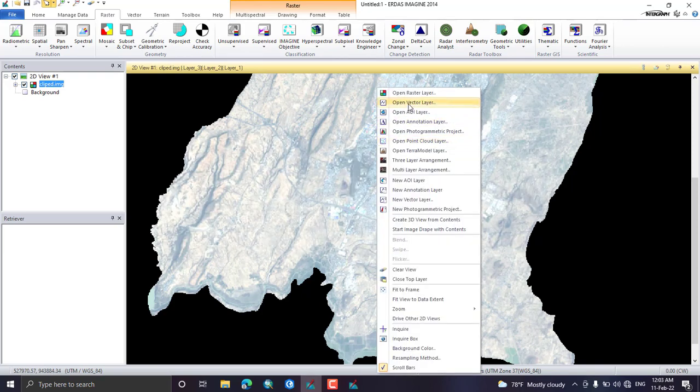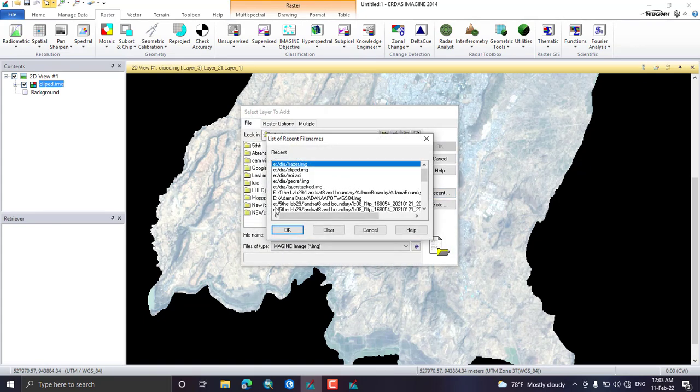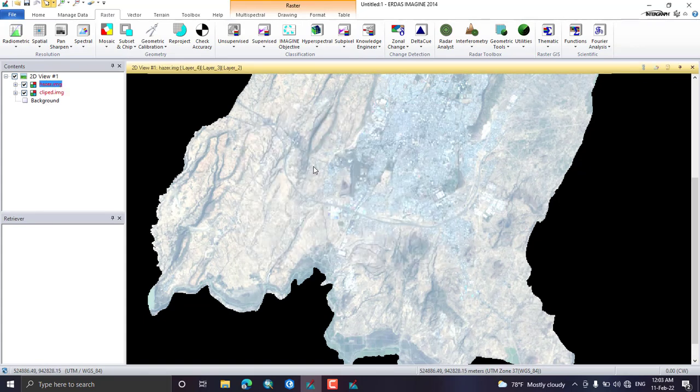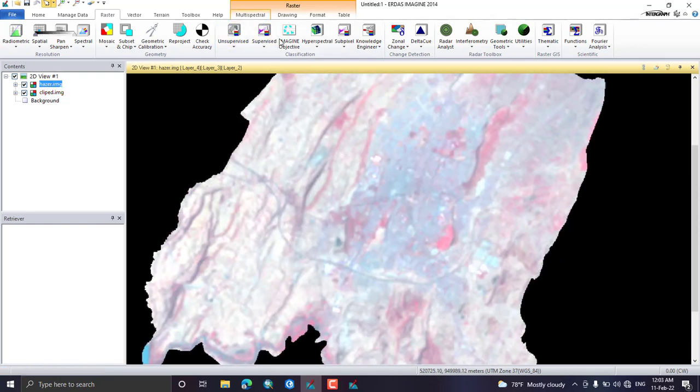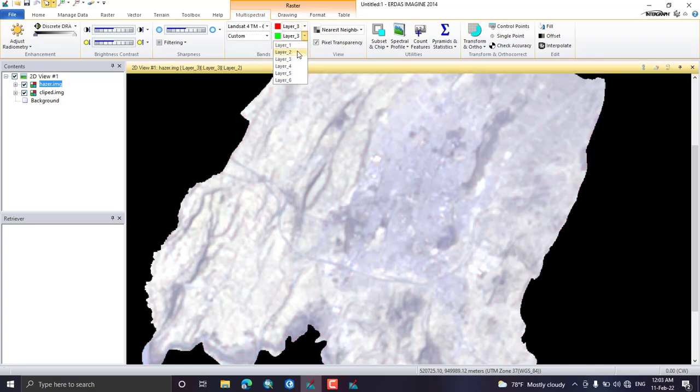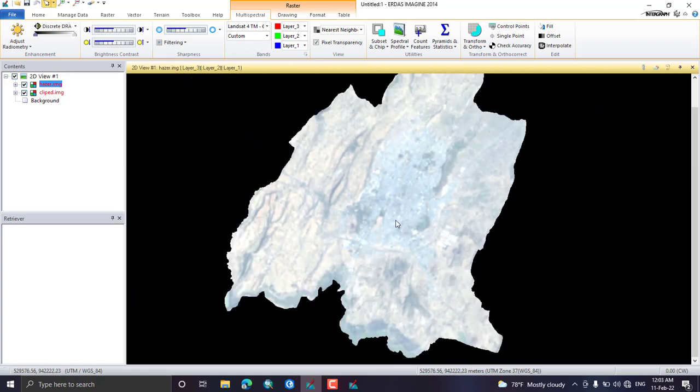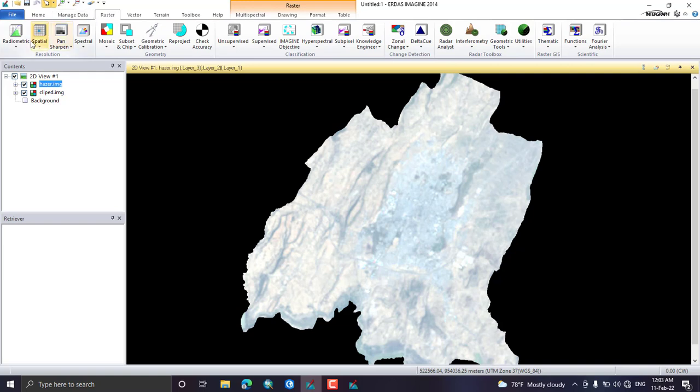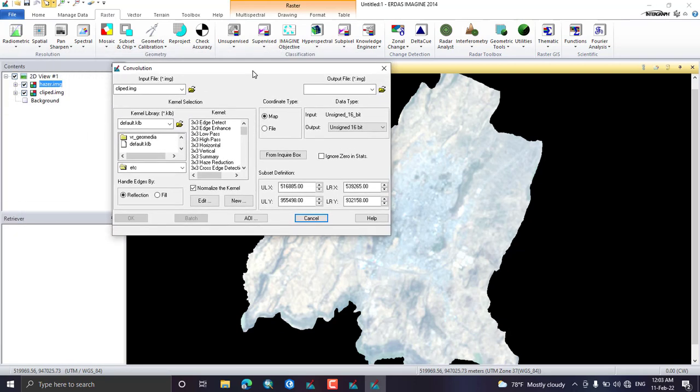Open the haze reduced image and go to multispectral, 3, 2, 1. Then again raster, convolution, for noise reduction. Choose the convolution and kernel, the 3x3 haze reduction on the noise reduced image now.